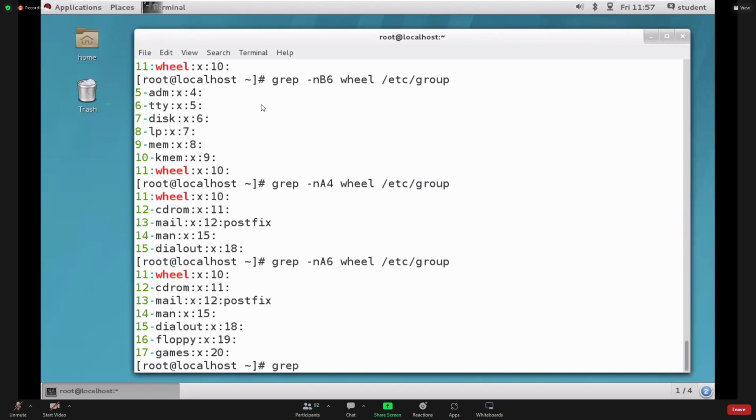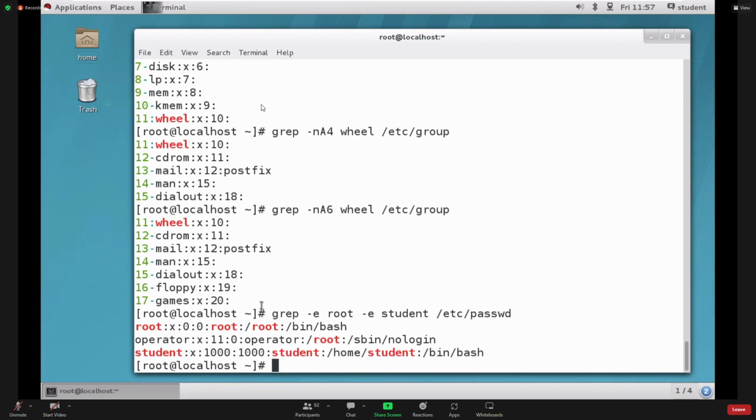Grep is a command, hyphen e is an option, root is a word, again hyphen e, student is a word, then etc password. Multiple words also you can filter. We provided only one word before, right? Yes, wheel is a word, or otherwise the root word, the student word we provided. But here we are filtering multiple words, root as well as student. Both the words we are filtering from the etc password file.